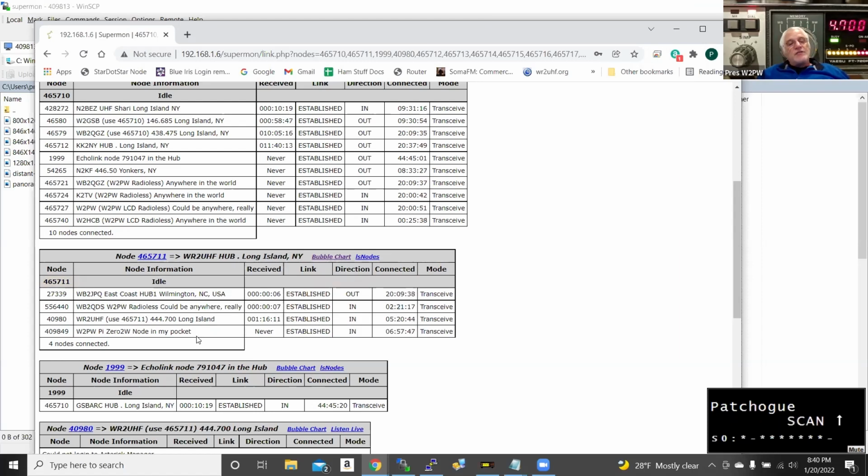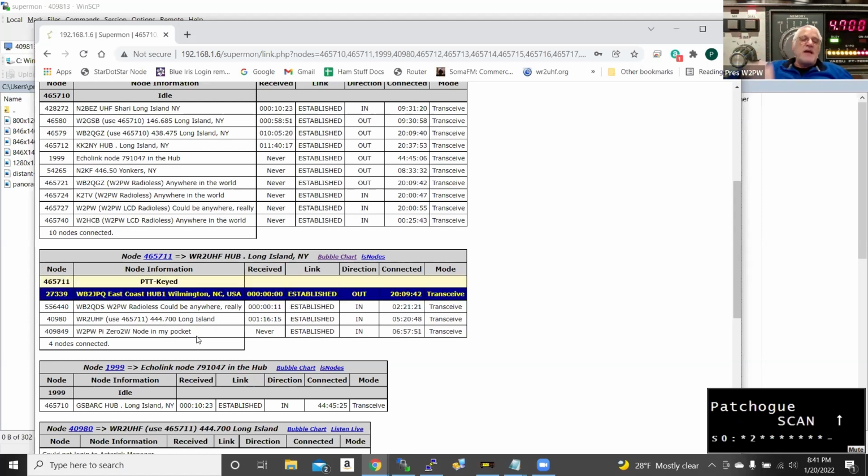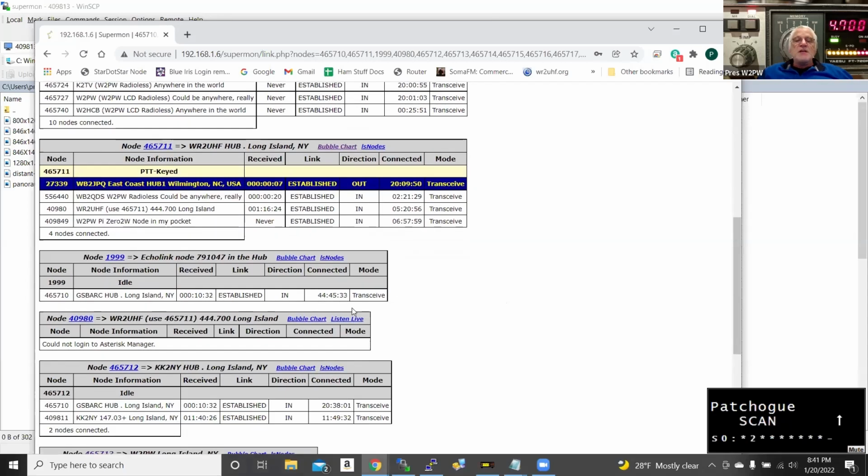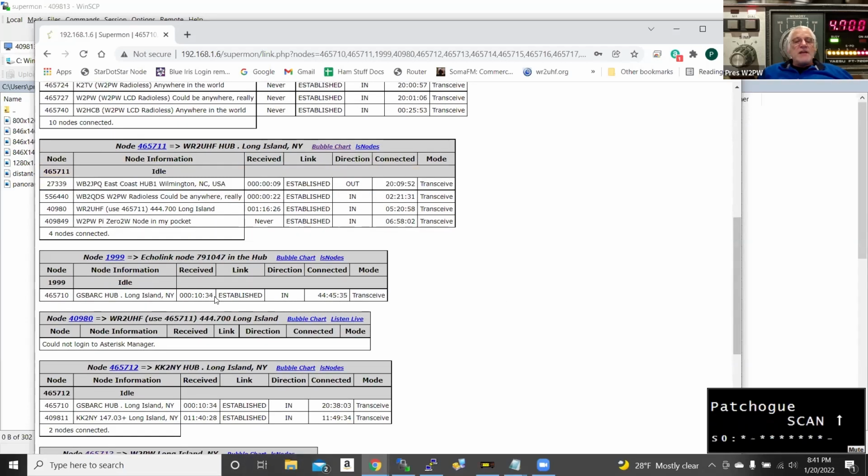East Coast talked a tenth of a second after him, so it popped him down one. But the most recently active node will float to the top. You can also glean some information, such as, let's say, receive.